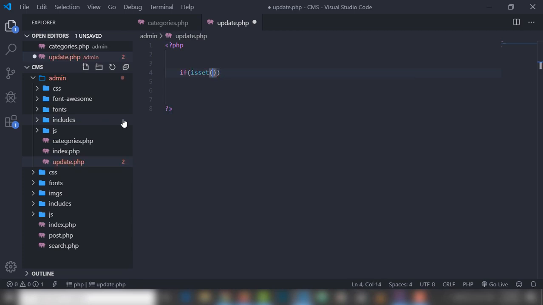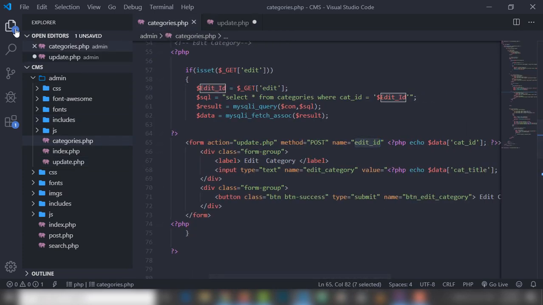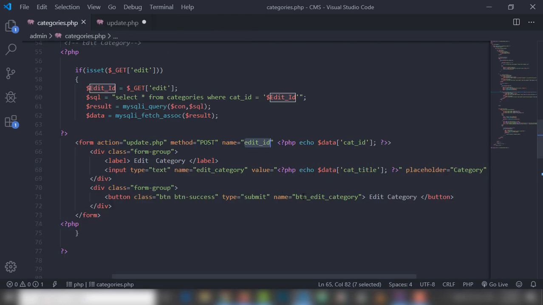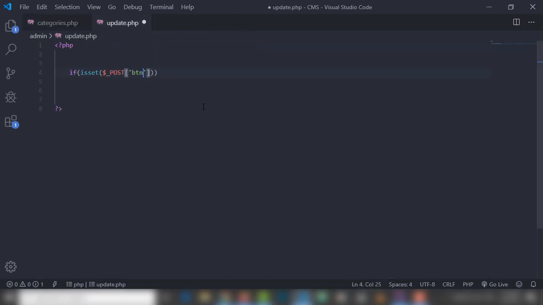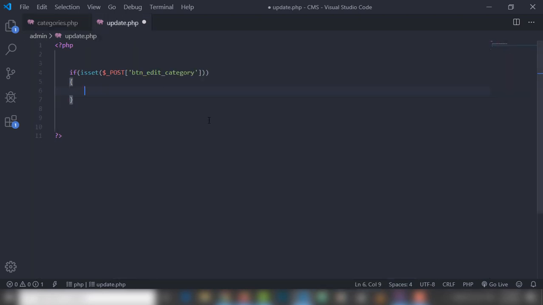If isset $post btn. I'm going to target this one. Just a minute, I'm going to show you where it is. This one category is active, and when the user clicks on this button, then it comes into the if body. Inside that we need to get the data with the help of the name variable, like edit ID and edit category, from this one form.